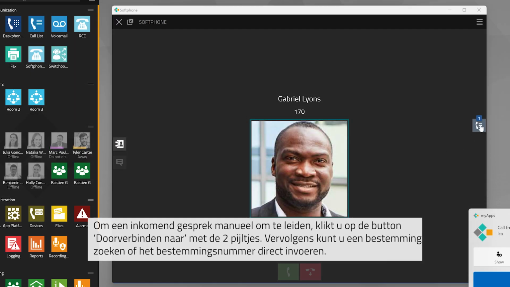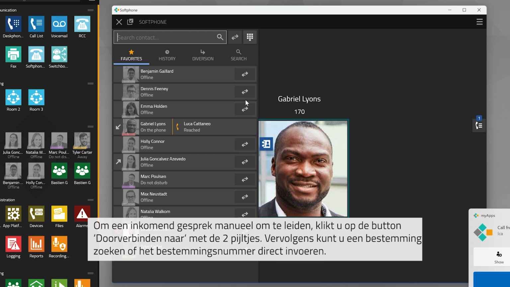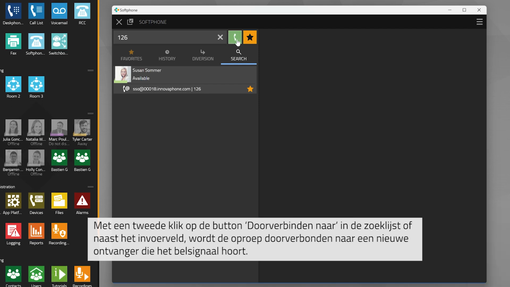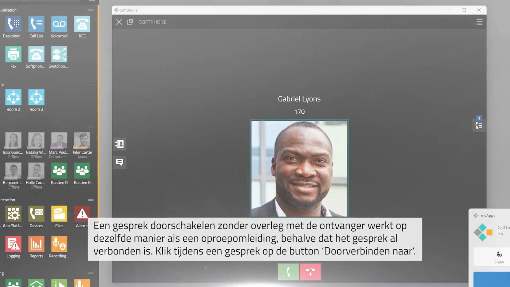Inbound calls can be transferred manually by clicking on the transfer button with the two arrows. You can either search for a destination or enter the new destination manually. By clicking on the transfer button next to a contact within your search list or next to the entry field, the call is handed over and the device of the destination will ring.